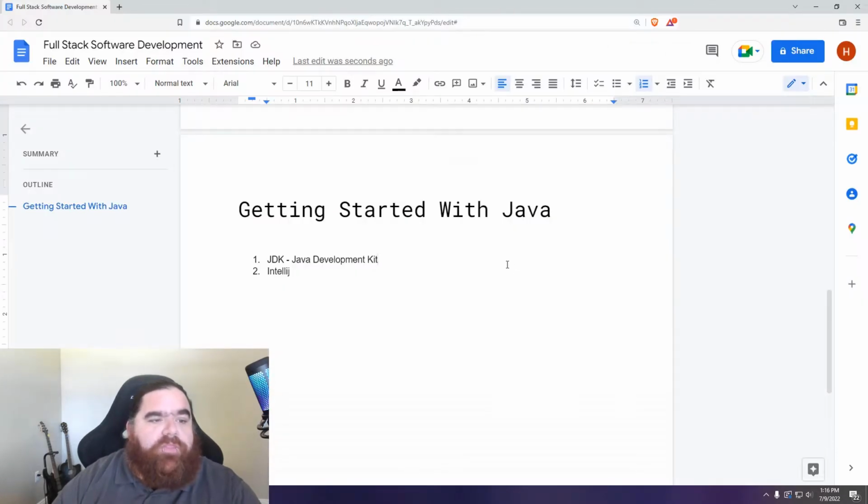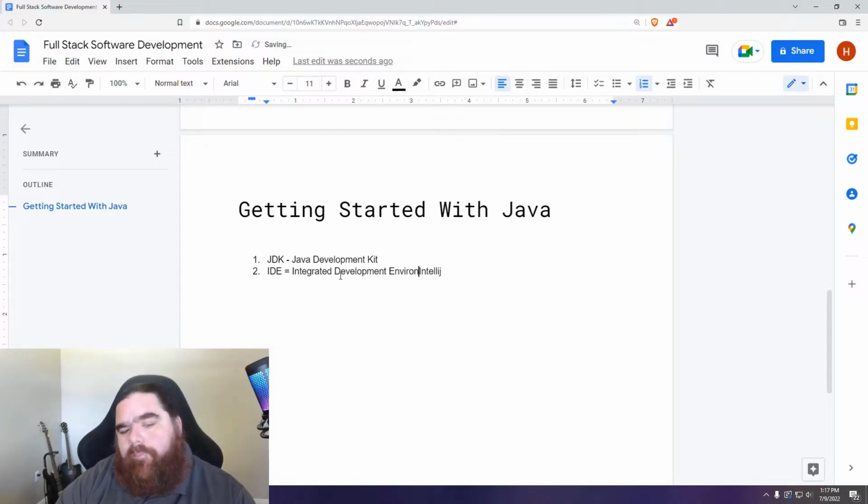Now, the other thing that we need to install is an IDE, which stands for Integrated Development Environment. This is a personal choice between developers. It depends on what language they're using and what they like. There's lots of different IDEs out there. I prefer IntelliJ, so that's what I'll be using.